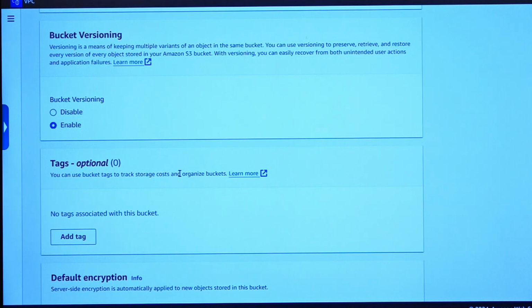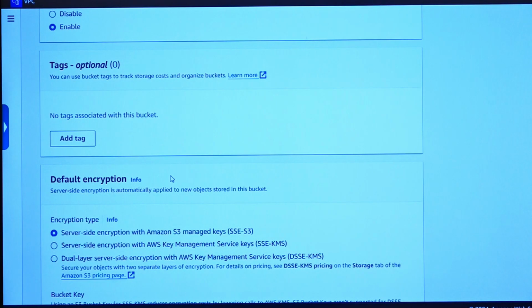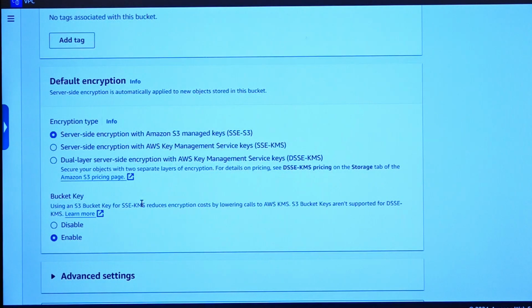Then if you want to add any optional tags to your bucket, you can do that. We are keeping it default right now. Down here we have something called encryption. If you want to encrypt your files, you can either use Amazon S3 managed keys, where AWS manages your keys, or you could select the second option, where you are managing the keys yourself. But we will select Amazon S3 managed keys.